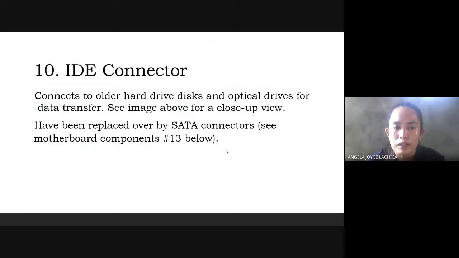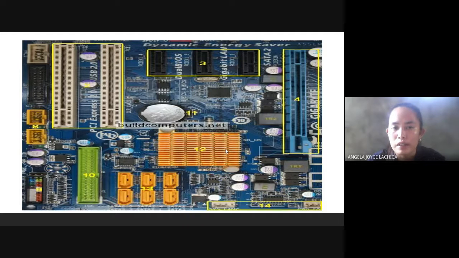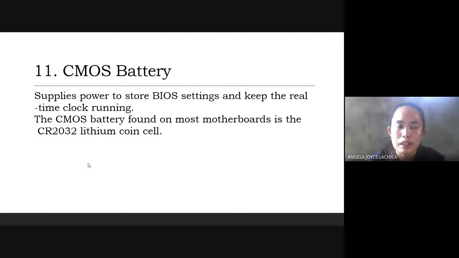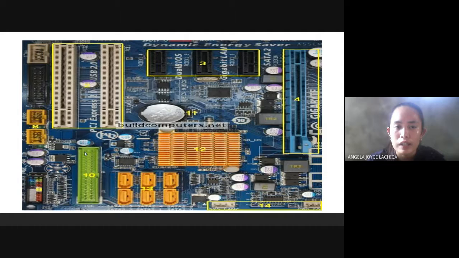Simula tayo, the IDE. IDE connector connects to older hard disk drives and optical drives for data transfer. Ito yun. CMOS battery supplies power to store BIOS settings and keep the real-time clock running. Ito yung ating CMOS.